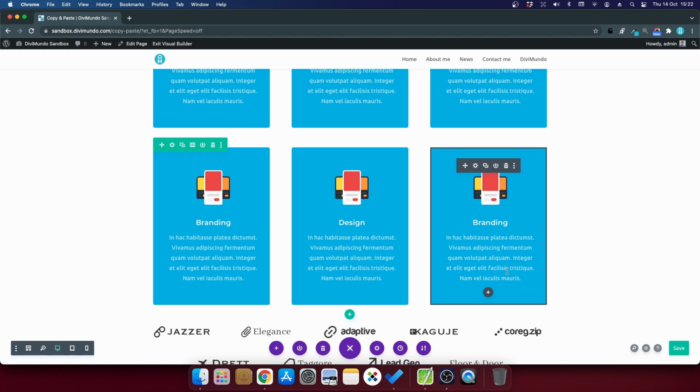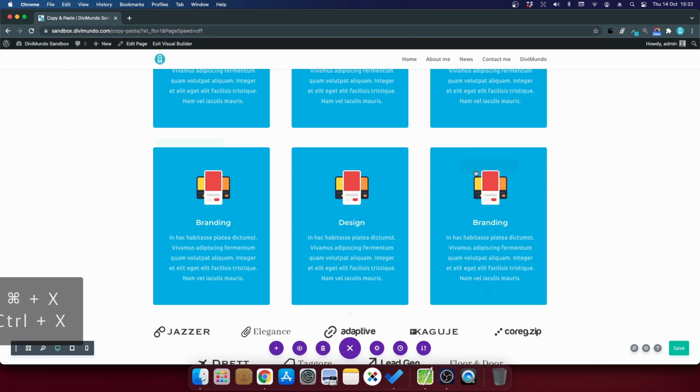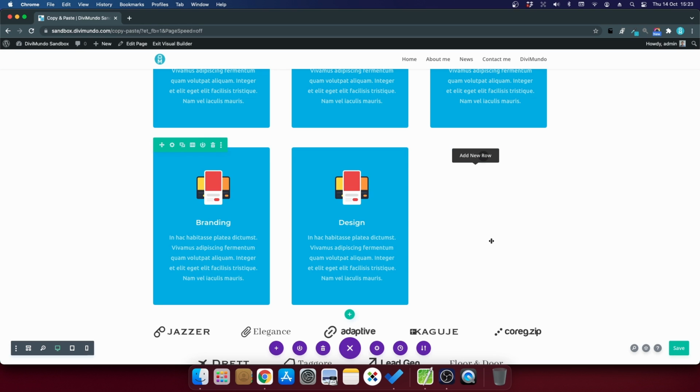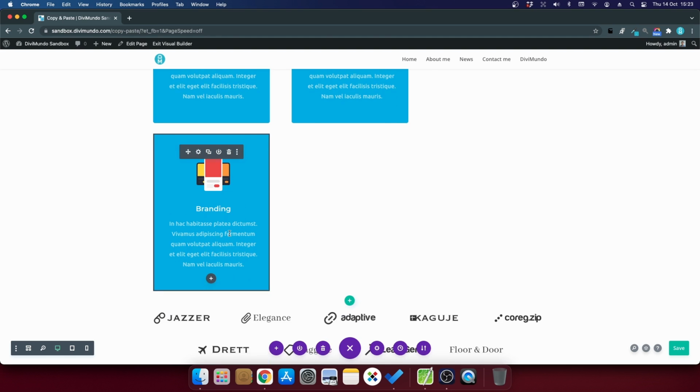As a bonus, you can actually use Command X or Control X to cut out an element. If I do it on this module, for example, you can see that it's now disappearing. And if I now paste it here with Control V or Command V, the module is pasted.